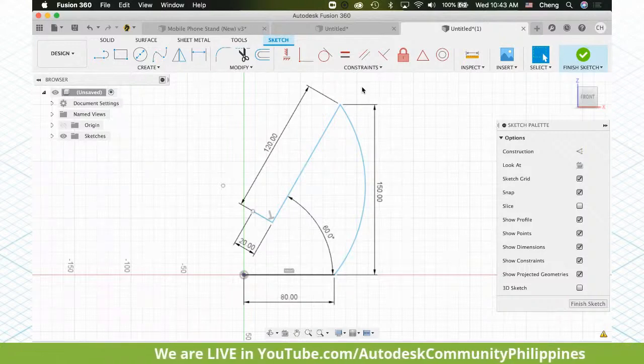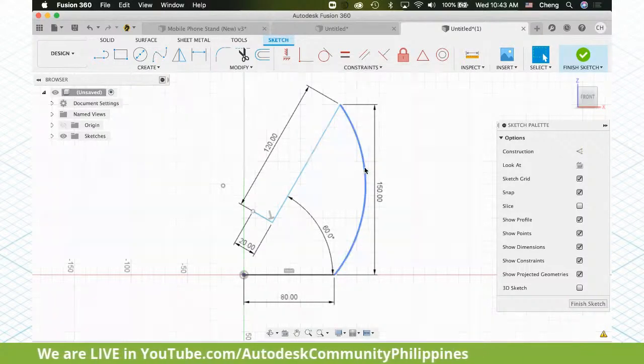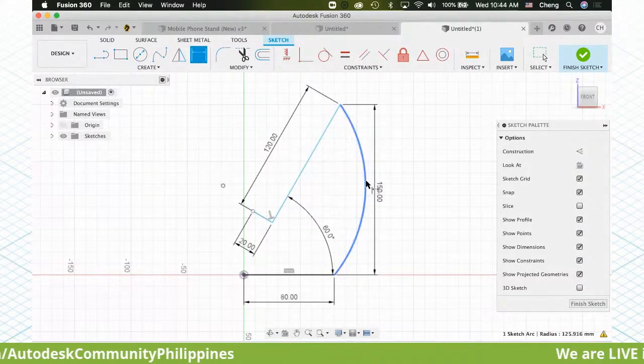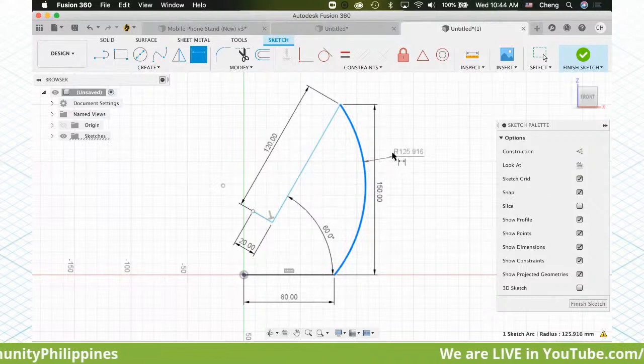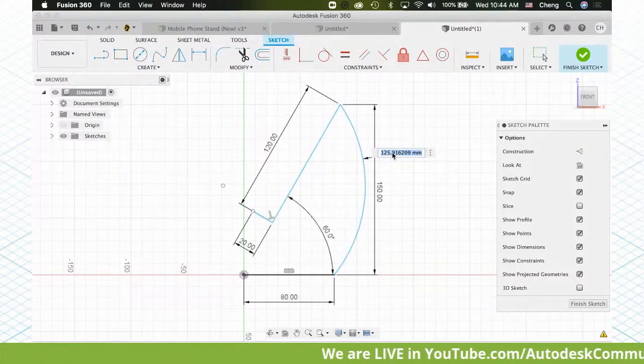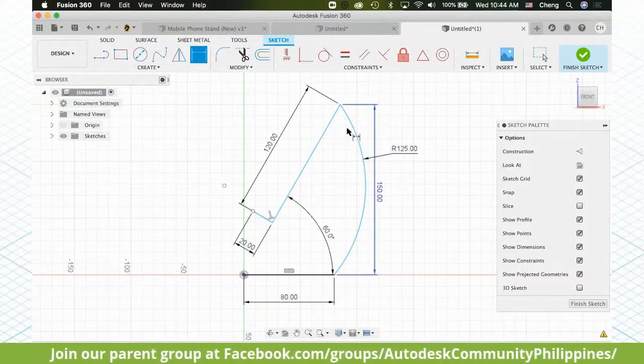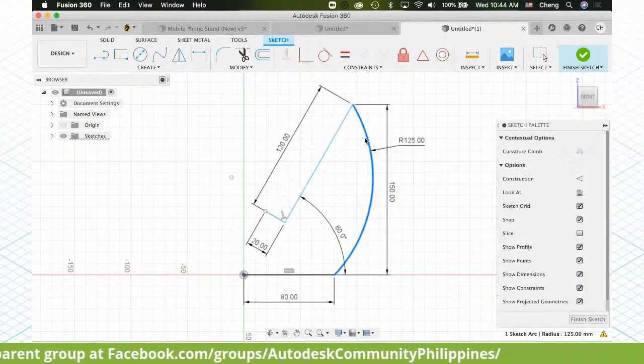Okay, so before we actually move on, I want to determine the angle. So I can just simply select the arc and say this radius is to be 125. I want to have a whole number instead of making it move around.